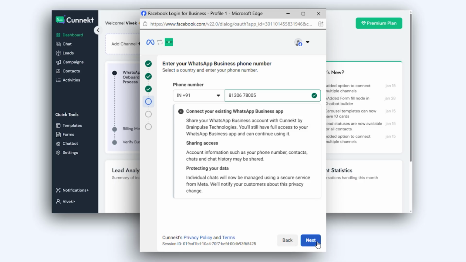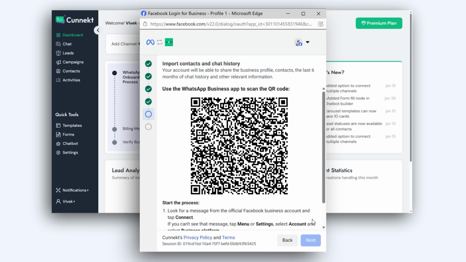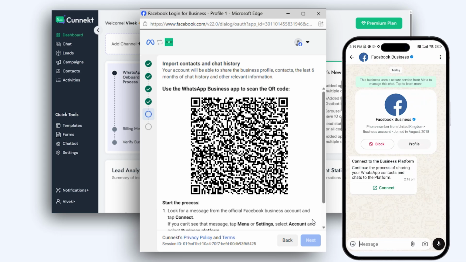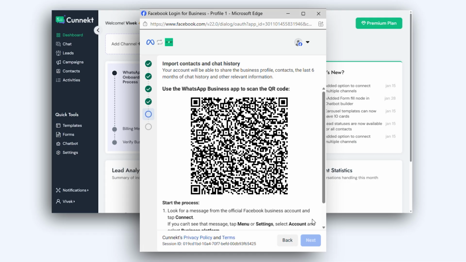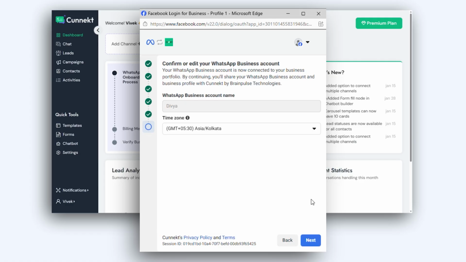Now click Next. A new screen with a QR code appears on your desktop, and simultaneously, a message arrives on your WhatsApp business number with a Connect button. Tap that Connect button received on your WhatsApp Business app. It opens a scanner directly on your phone. Now simply point the scanner at the QR code on your screen and scan it. The moment it is scanned successfully, the next button activates automatically.